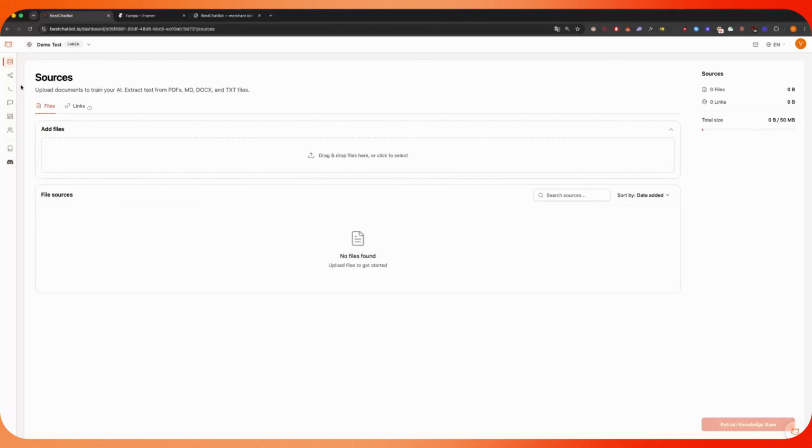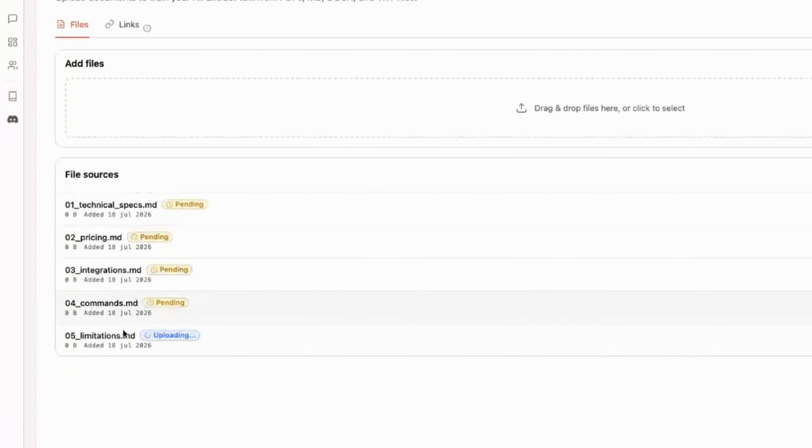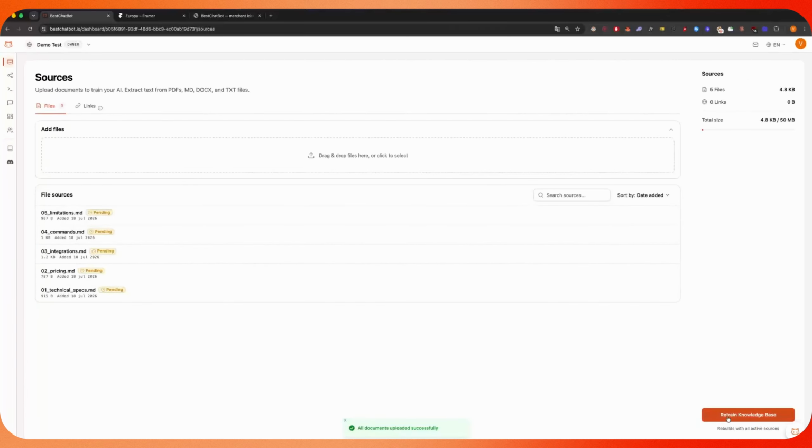Okay, I'm not gonna go too deep into all the functionalities because I have already recorded many videos about it. So I'm just gonna go ahead and upload some files that we can train the knowledge base on just to test the widget. Alright, so as you can see, I uploaded 5 markdown files and I'm gonna click on retrain knowledge base. Before doing so, please keep in mind that whenever a source is pending, it means it's waiting to be inserted into the knowledge base. To do so, just click on retrain knowledge base and this is going to start training it.